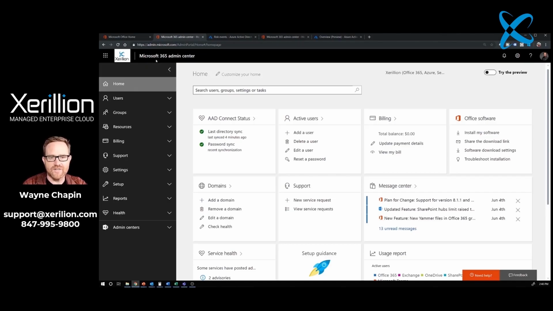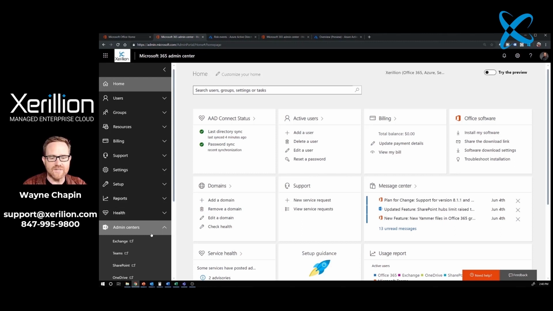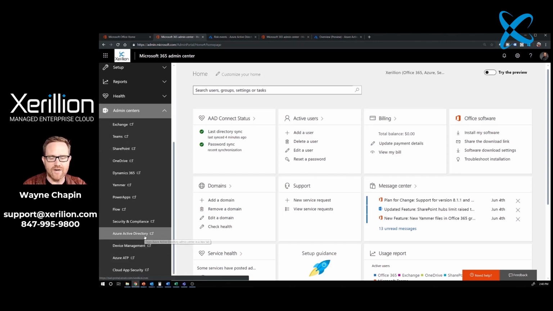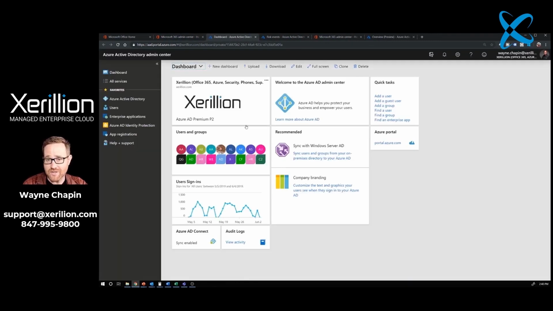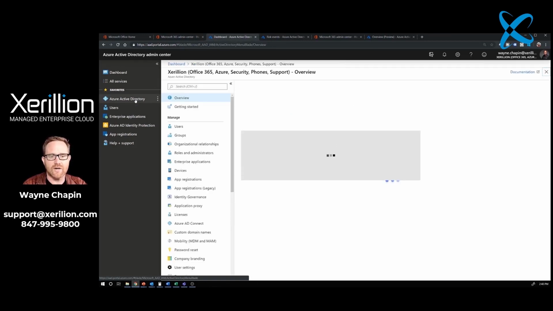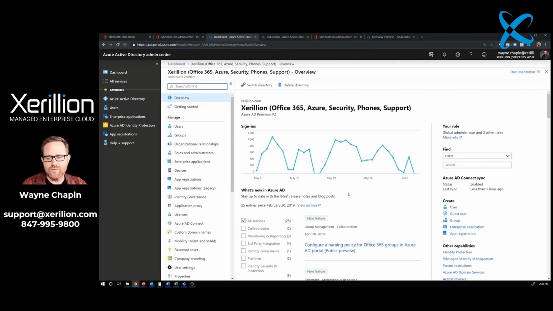I'm back in the Microsoft 365 Admin Center. I'm going to scroll down to individual admin centers, and I'm going to go into Azure Active Directory. That's going to take me to the Azure portal, and I'm going to click here on Azure Active Directory. On this page, what I want to do is check for new features. Now, I'm going to scroll down to one that was meaningful to me when I saw it.